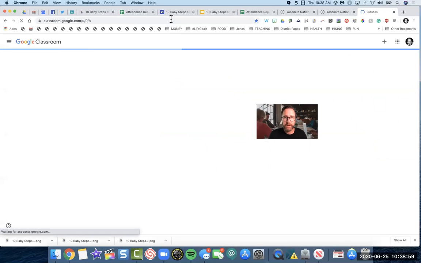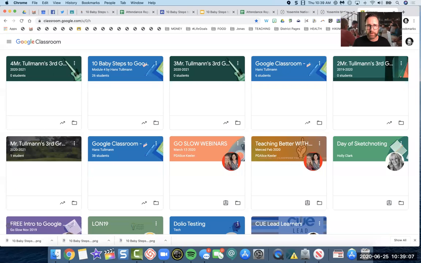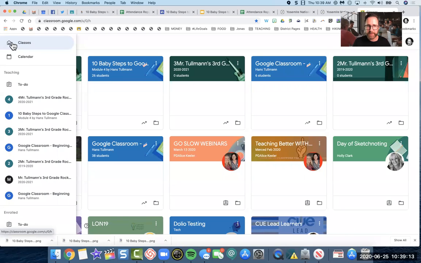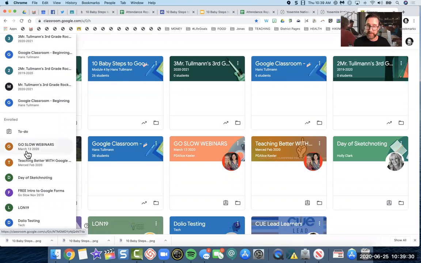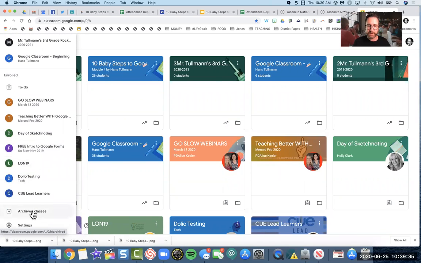Press enter. Now, when you go to classroom.google.com, you're going to see all of the classrooms that you're either a teacher of or that you're a participant in. If you want to switch classes, you can always click on the 3 pancakes or the 3 horizontal lines in the top left corner. This is our classes page. You can also go to calendar. We can look at a to-do list for teaching, and there's all of our classrooms. If you're enrolled like you are in this class, you'll see all of your enrolled classes here where you are a student. Then you'll see your archived classes here if you've been archiving your classes.